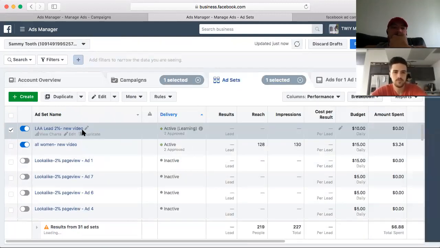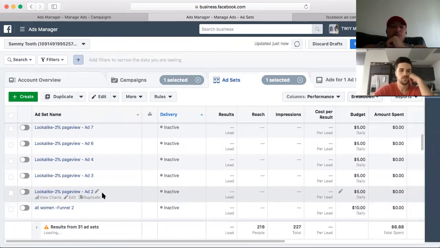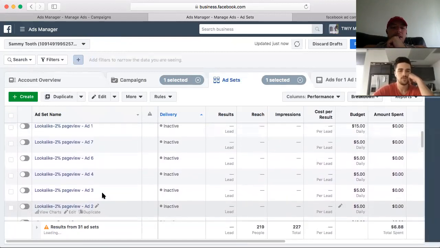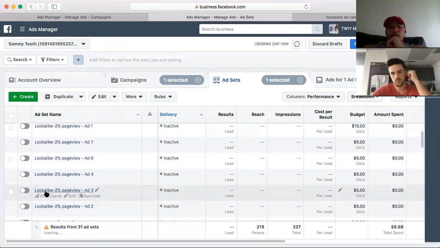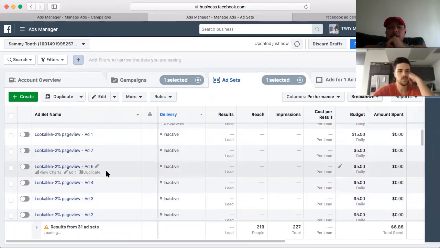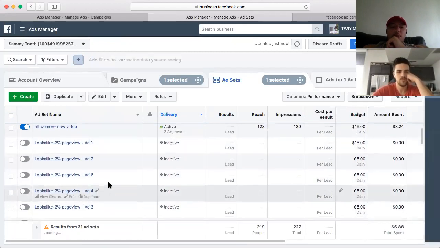It's really important to keep organized, so you make sure you name everything. For example, two weeks ago I was split testing 8 different ads, or was it 7? Yeah, 7 different ads. They were all the same audience, but different ads: ad 1, 2, 3, 4, 5, 6, and 7. That way I knew which ad was performing well and which wasn't, because I named it.